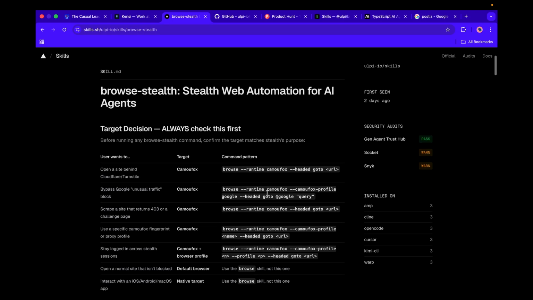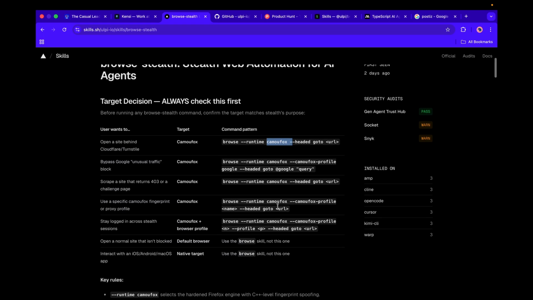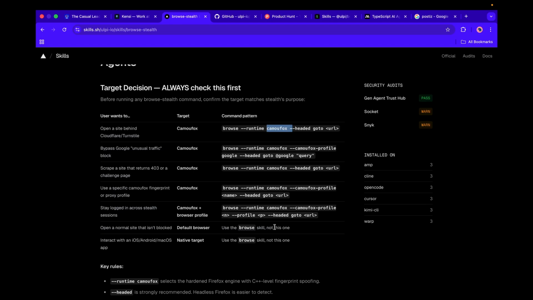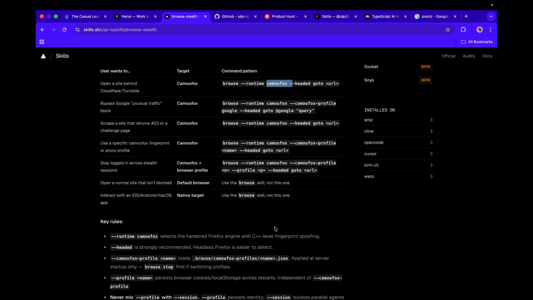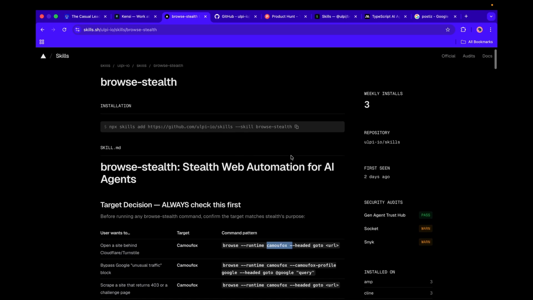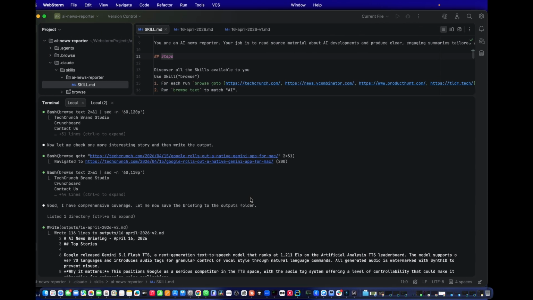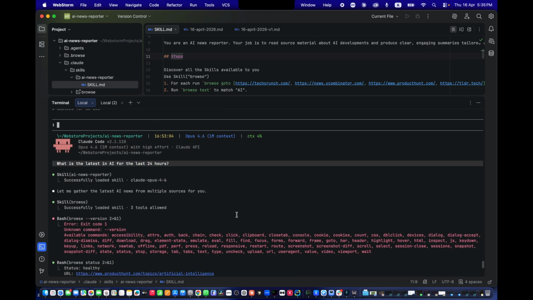So for this one, you're going to see that it's using CamoFox, it's using Google, it's using a couple of other things that you can bypass certain things. So it's going to try browse by default. It's going to try Chrome. It has Mozilla. It has a couple of other ones that it can try. But then with Browse Stealth, it can actually try CamoFox, which is going to bypass. So that's something that we can actually try.